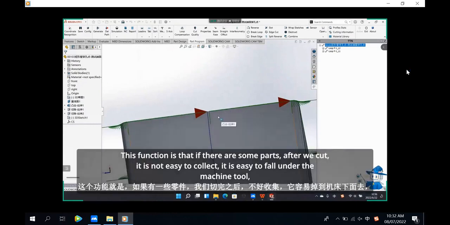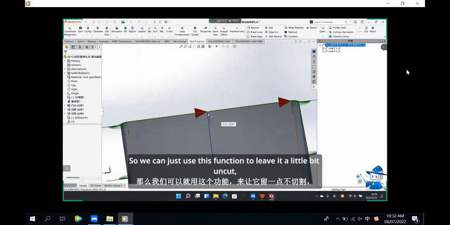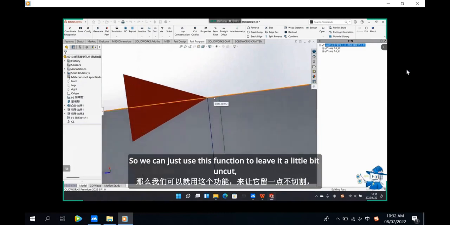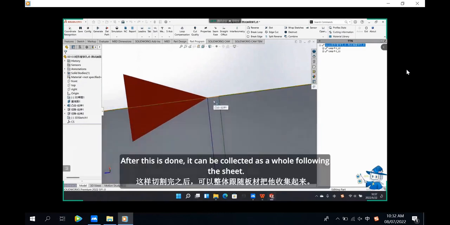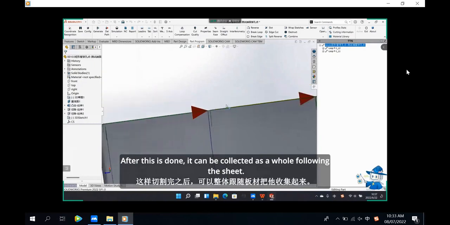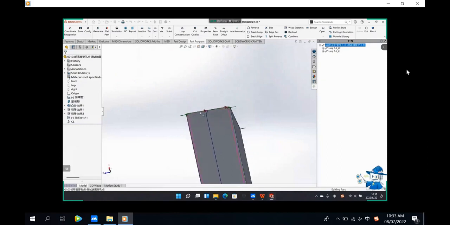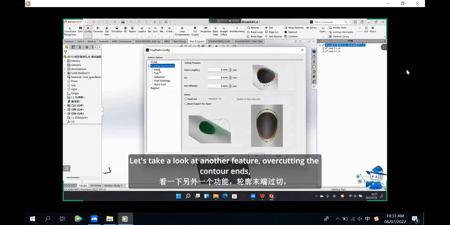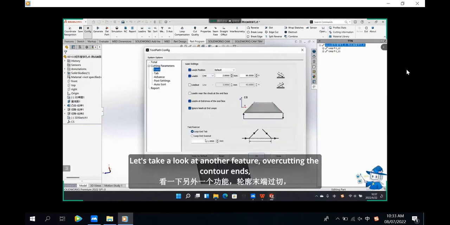This function is that if there are some parts after we cut, it is not easy to collect. So we can use this function to leave it a little bit uncut. After this is done, it can be collected as a whole following the sheet. Let's take a look at another feature, overcutting the contour ends.